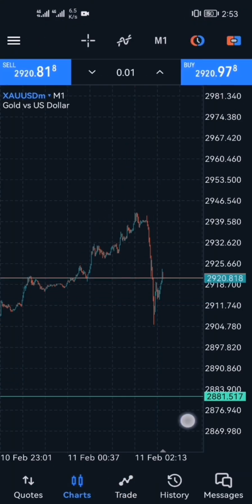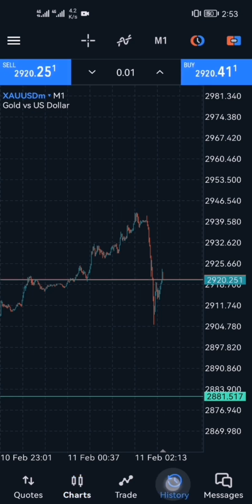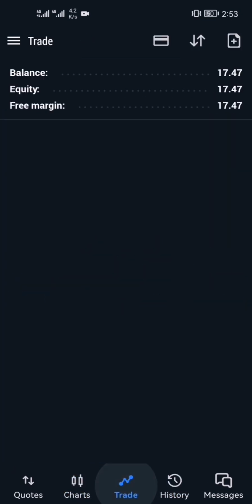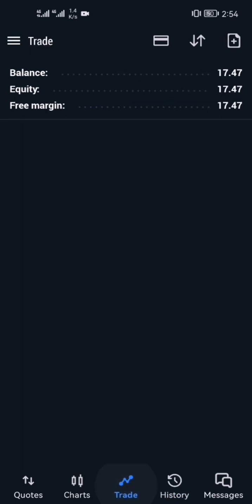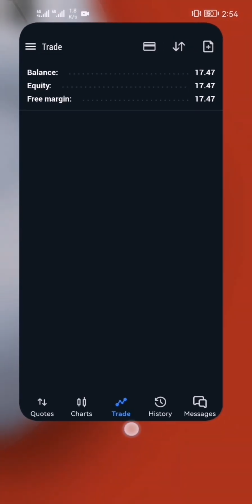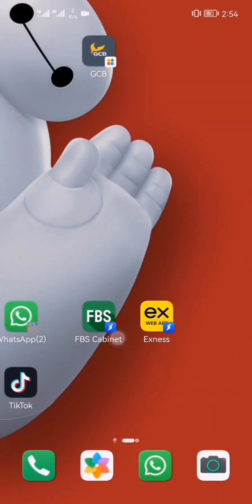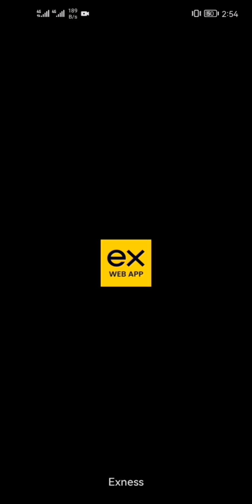So this is my MetaTrader 5 app. You can see I just traded right now and I've made a profit of about $5.45. So this is my current balance, which is $17.47. So right now I want to show you guys how to actually withdraw your money from Exness.